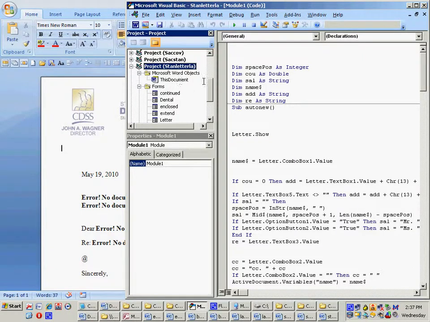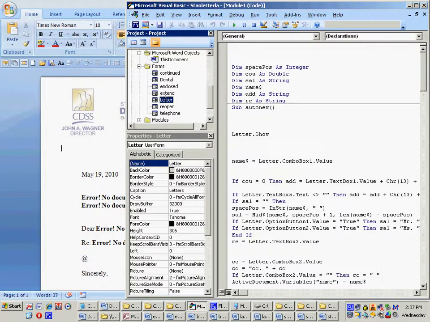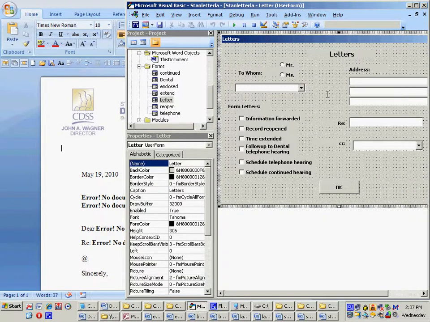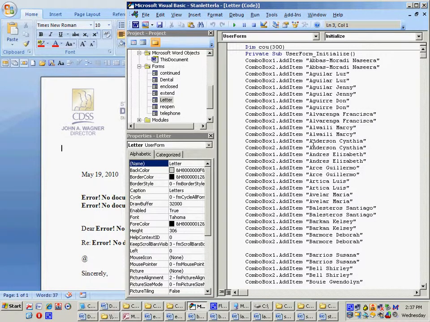So you need to do that for each letter. I'm going to show you one little exception to that. This is for the letters. And where do you find these documents? Well, they should be right on your taskbar once that button was clicked in the database.